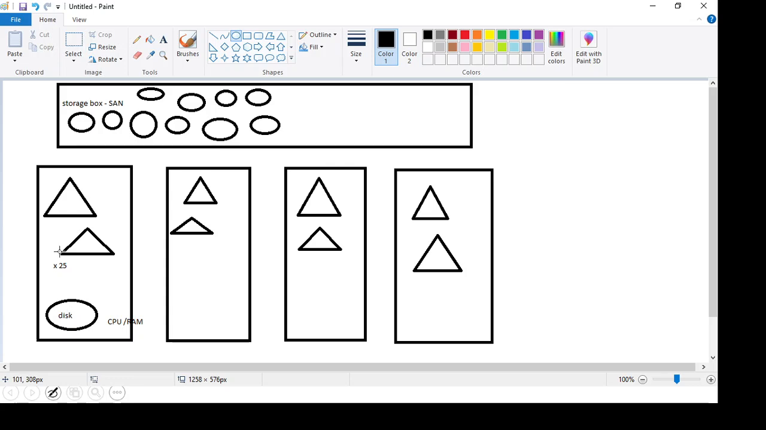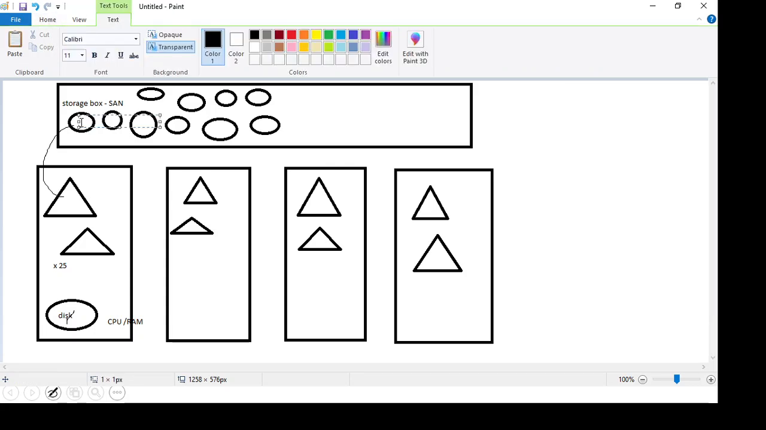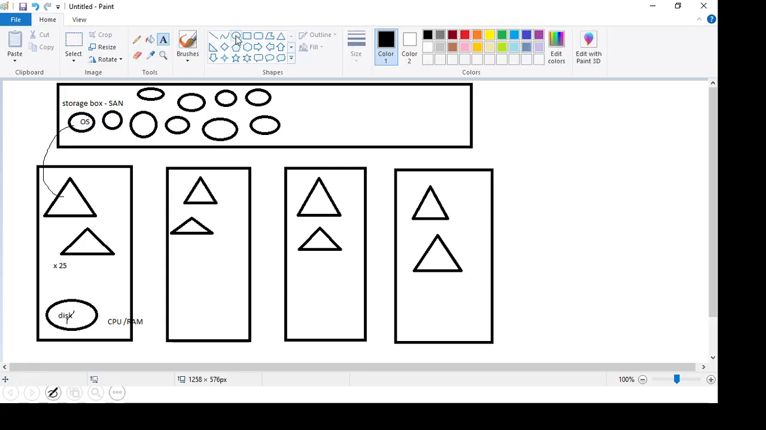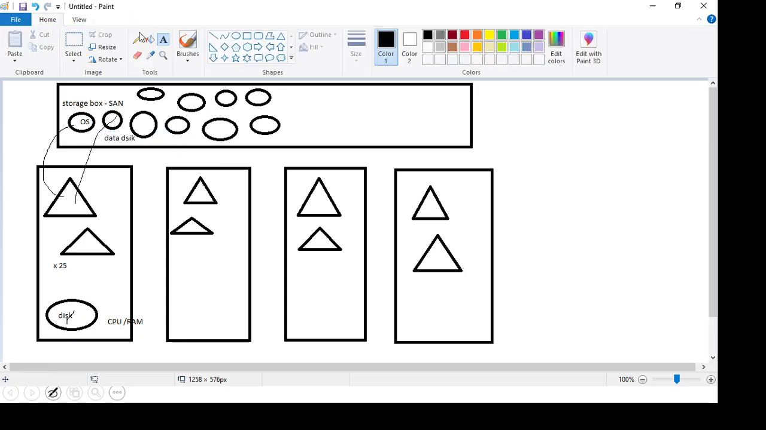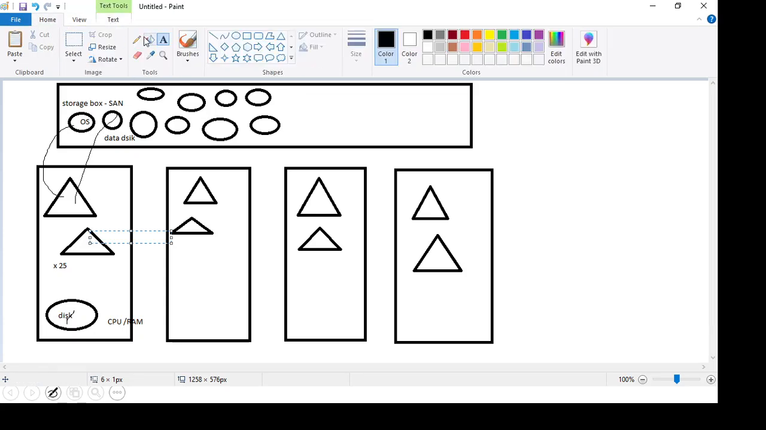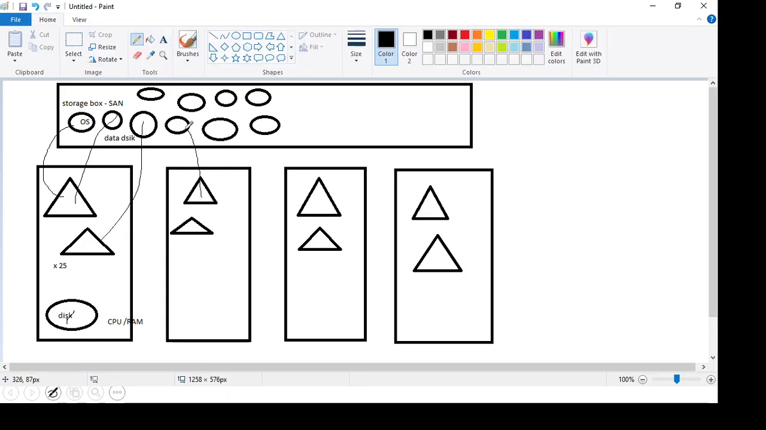So rather than storing my operating system in this disk, I'll be storing my OS here. All right, I'll be storing my data. The data disk will be here. All stuff will be stored on this storage rather than on the physical server. All this OS will be stored here. None of our data will be stored on my physical box. All are getting stored here, right? This is a kind of special box called a storage box.